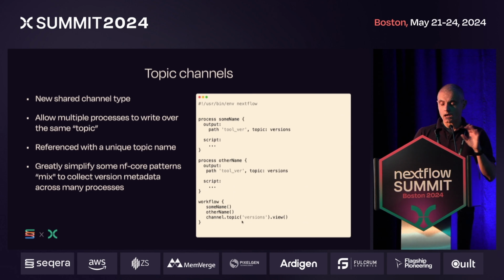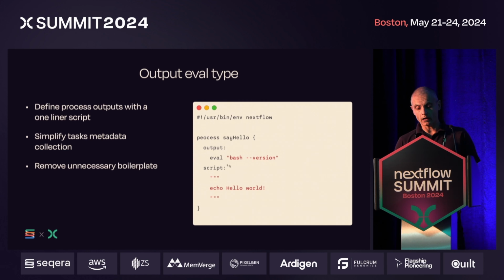Along similar lines, we also have a new output type that we call eval. This was also implemented to solve the same common problem in nf-core of always having to collect metadata, the version of the tool, in the task. In this case, basically, the idea is that when we define the output definition of the task, we can run a one-liner, a small script, to collect some metadata. This is evaluated when the task is complete, and then we use the result of this script as the output that is sent out.